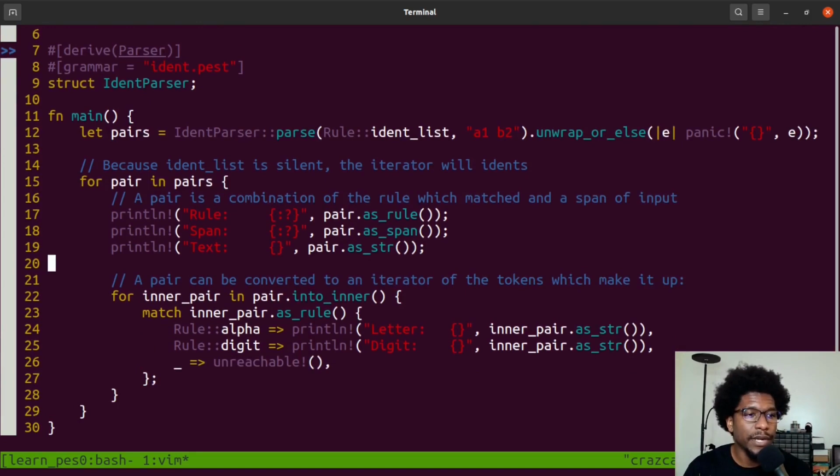But more or less, you're going to come to a pair, and this is going to be a list of sort of the things that were returned that were parsed. And then you can check to see the rule. You can check to see the span. Span, I think, is like the distance index-wise, so where it is in the string. And then you can see the text as well that's associated with it. And then if that rule has a nested rule within it, then you can look in those nested rules and get the information from there as well. So let me run this so you can see the output.